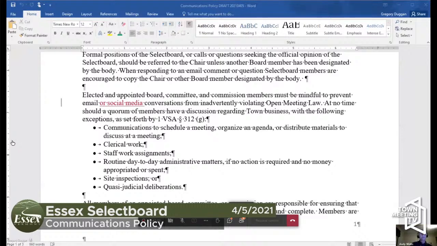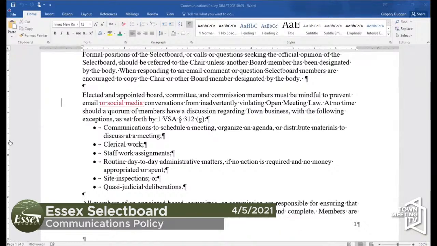I'll ask a question to clarify. The concern is with posting in places like Front Porch Forum, or potentially letters to the editor and the reporter, or things like that, by individual members of the select board, and how that may be perceived. Is that your concern?